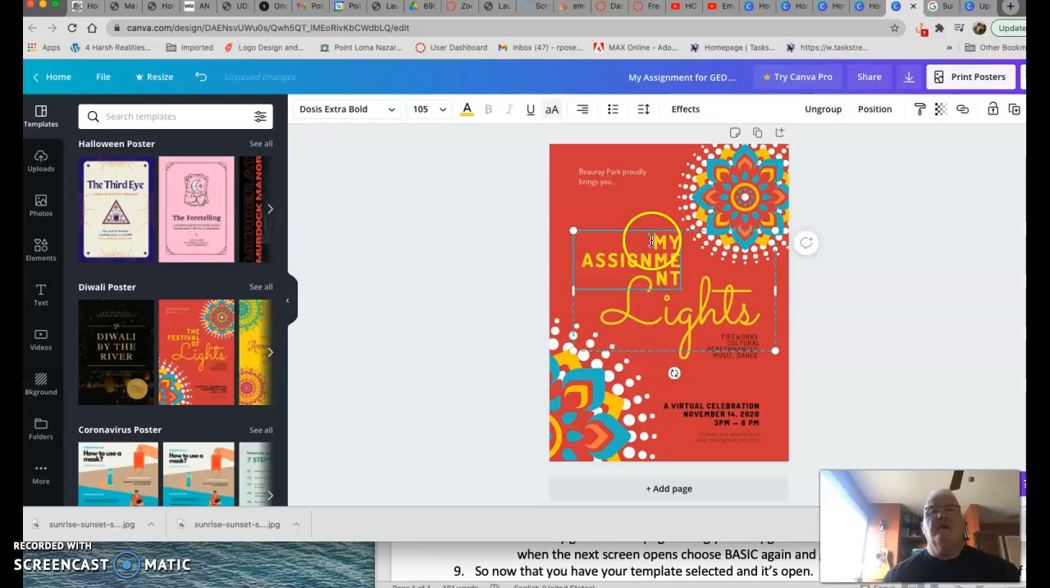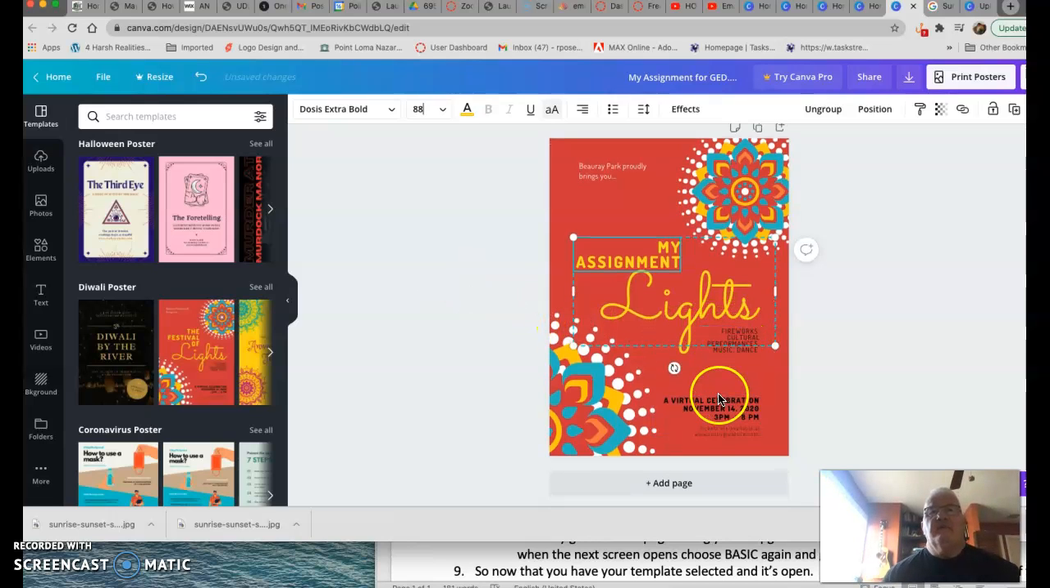You can make the font smaller. You can change the size of the space. Up here is where it says the size of the font. Let's drop it down to 96, a little bit more to make it fit. How about 88? There we go. And then you can change all the other words.